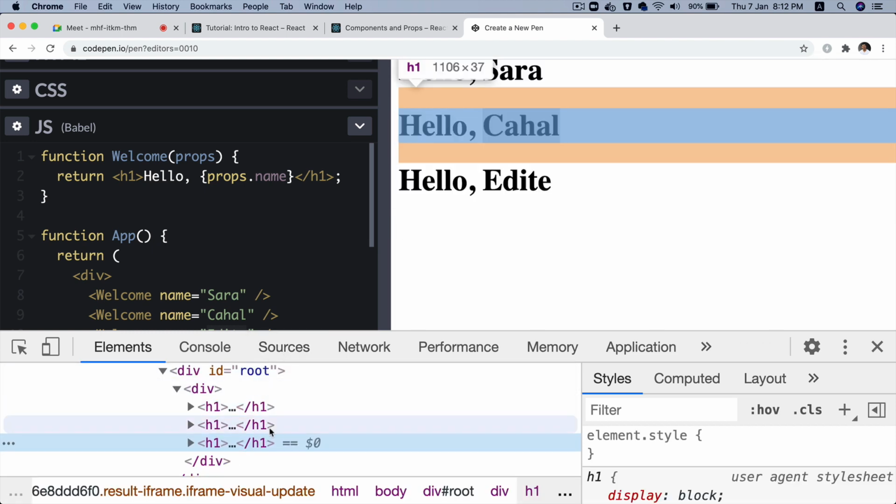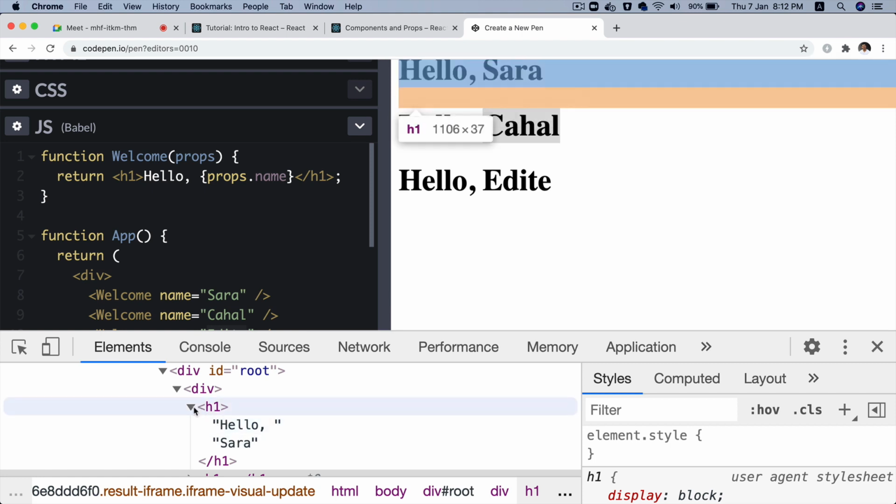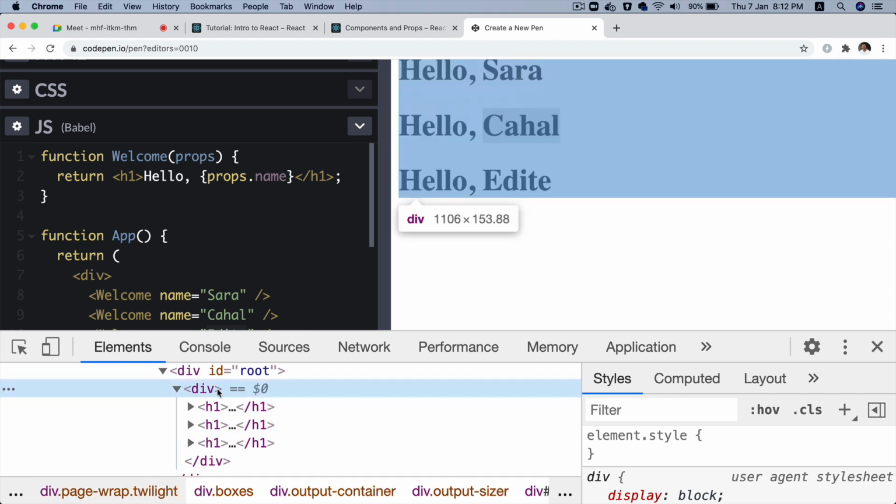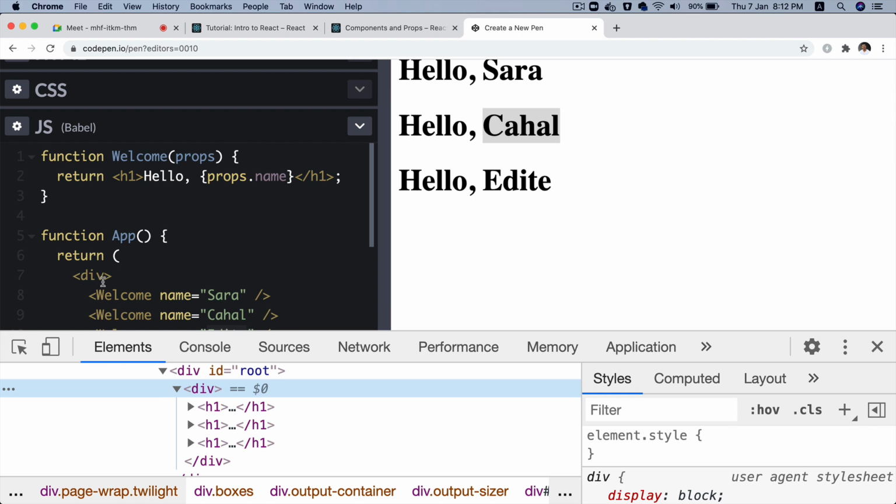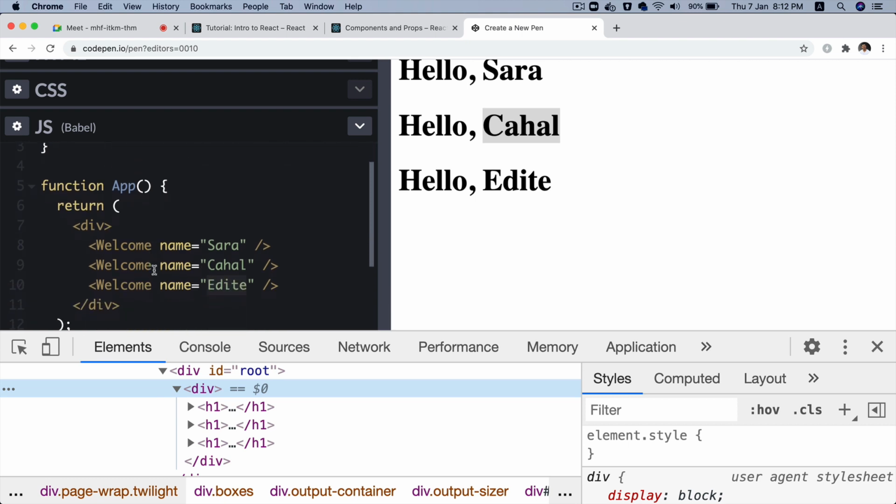Now if you do an inspect element, I would expect h1 to be injected 3 times. So can you see it's injected 3 times? Each time the value is different. And there's also a wrapper div, because you see this is the wrapper div, right? So just compare what's happening here.